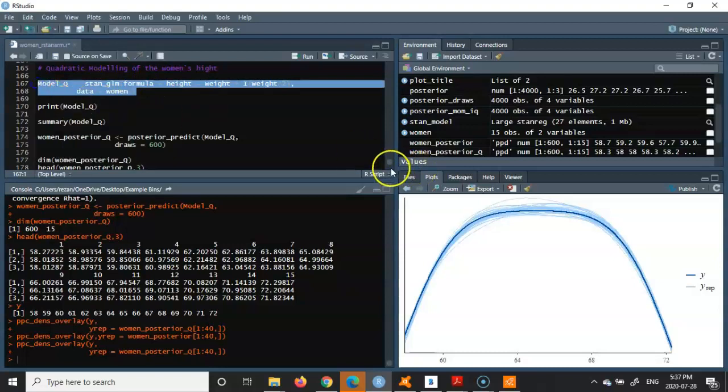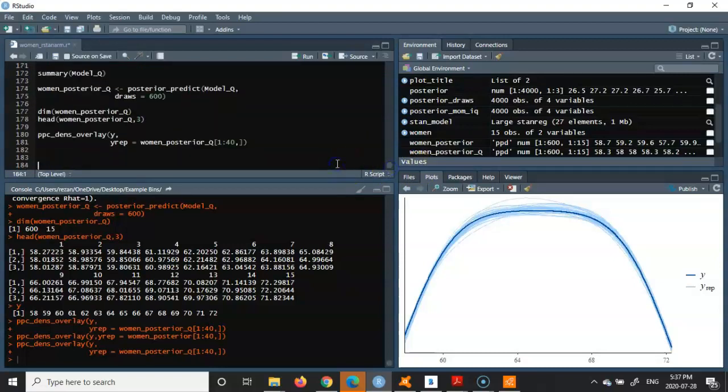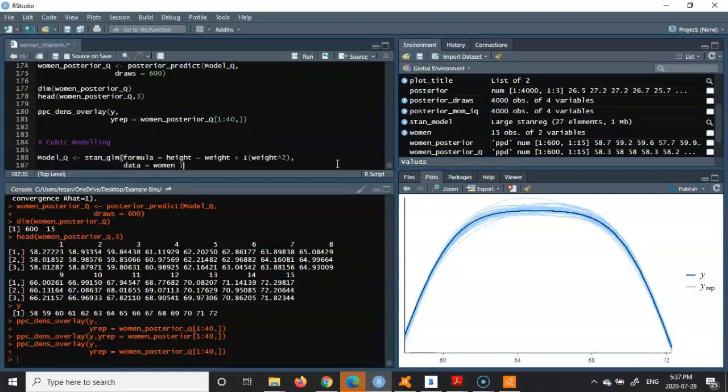I'm just going to copy it and open it. I just want to see the difference, whether there are further improvements with the cubic function, the cubic modeling. I'm just going to paste it here, and you see that for the third one, I'm just going to press I.